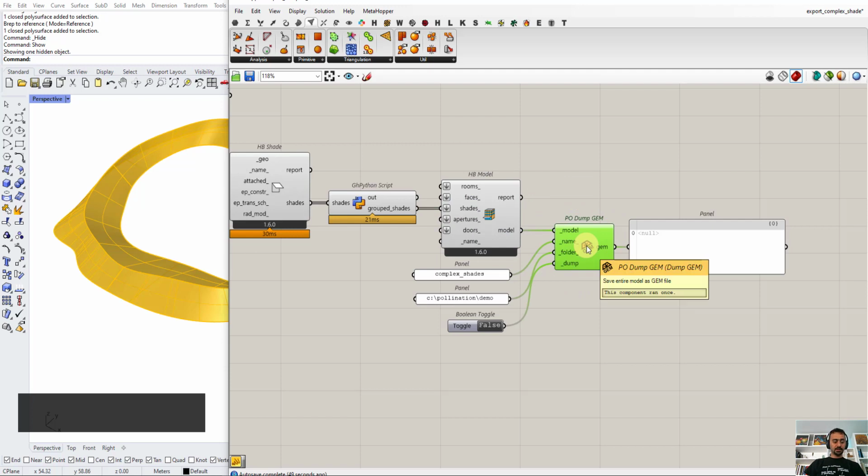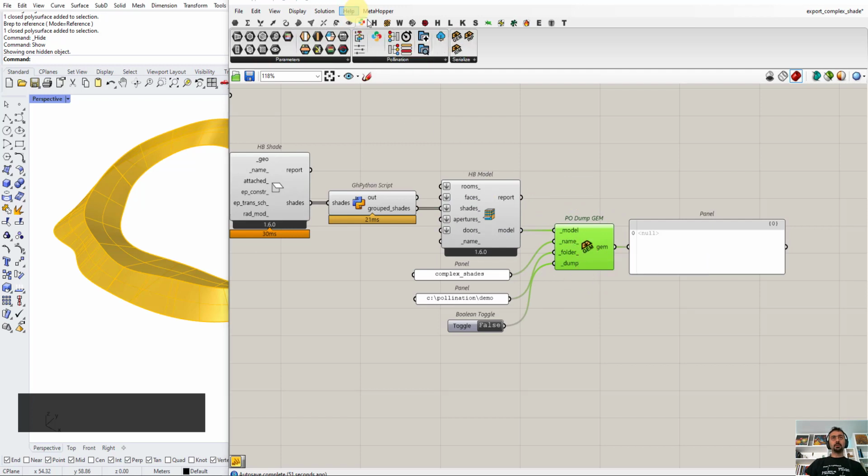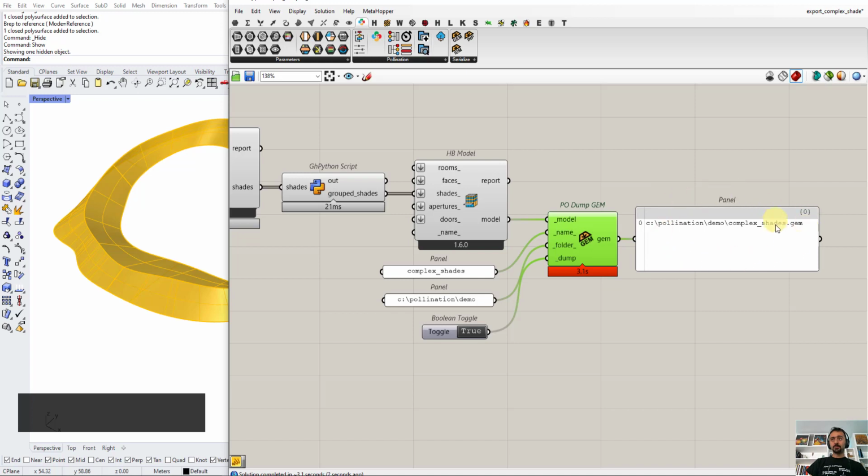This component is a pollination component. So you'll see it's under pollination, export to gem. You connect the model, you name it, and then the folder, and then if you set the boolean to true, it should take a second and it will be exported. Complex shades gem under C pollination demo. So let me go ahead and open this in IES-VE so we can see the geometry.